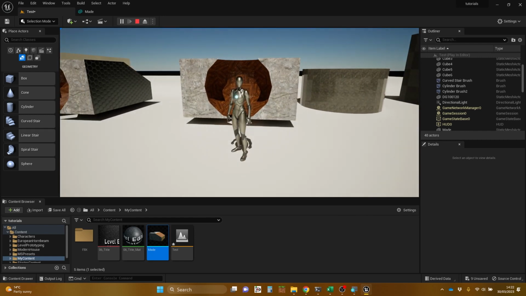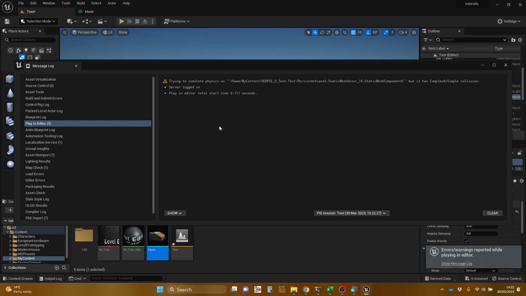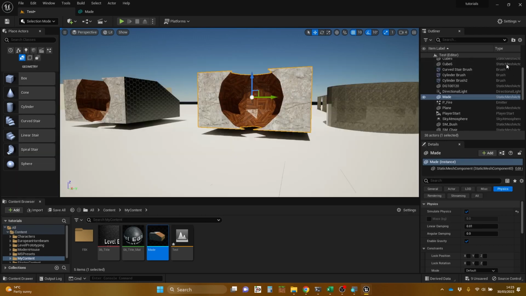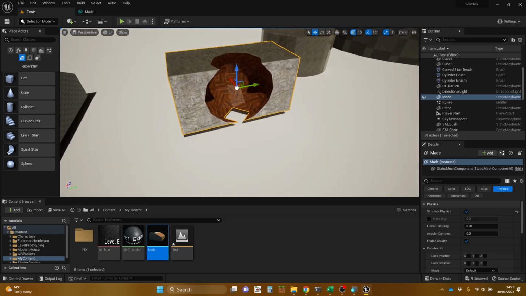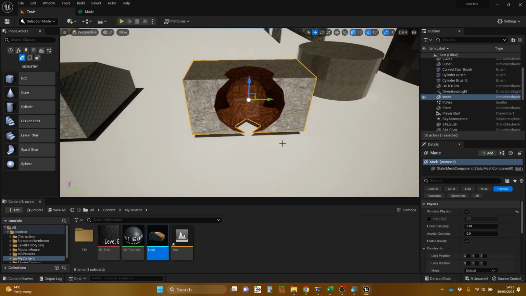I'm going to stop, and when I stop, I get this message coming up. I'm going to zoom in on the message. It says, trying to simulate physics on this static mesh component, but it has complex as simple collision. So Unreal complains and won't allow you to simulate physics on an object if it's using complex collision instead of simple collision. The reason for that is it's protecting itself against the massively more complex calculations it might need to make if it's going to do physics simulation as well as just simple collision detection.